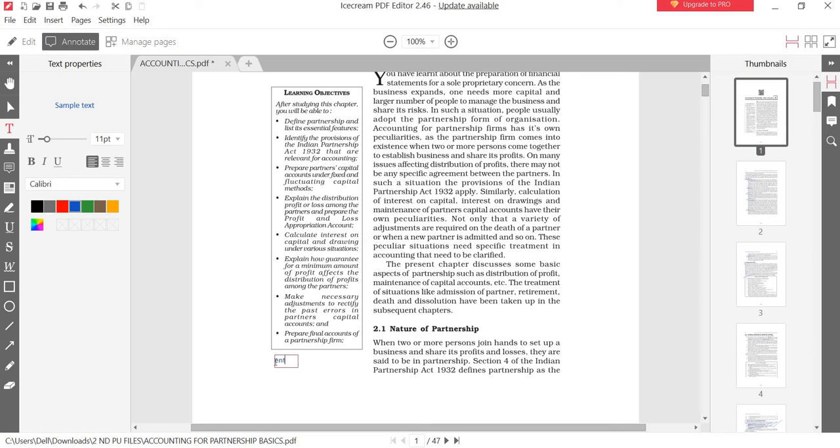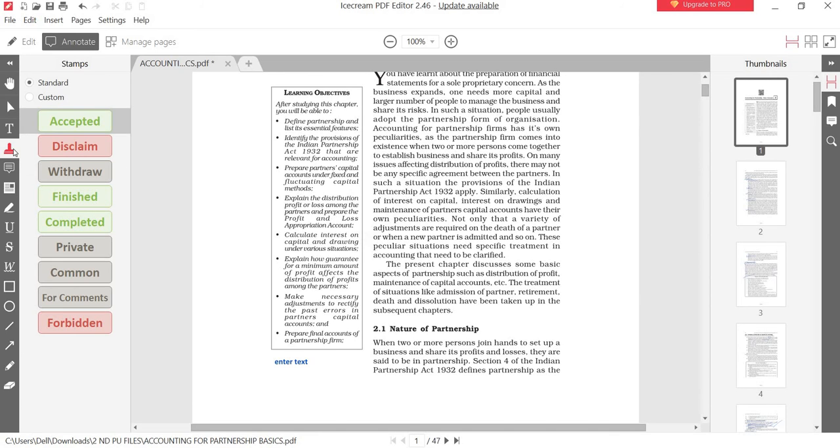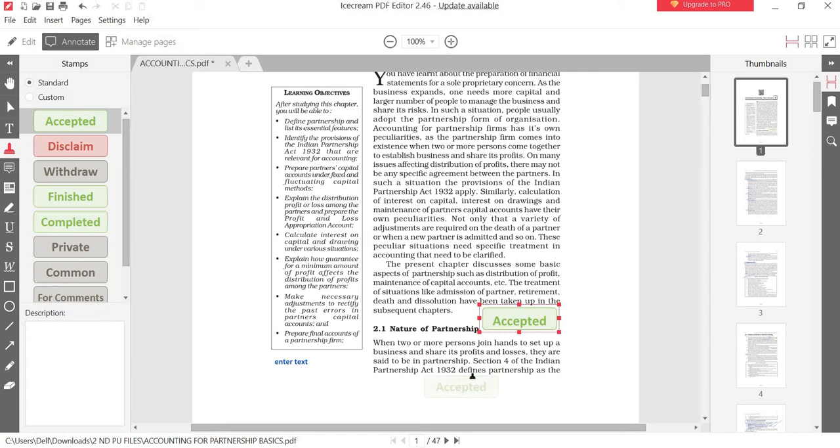You can enter your text here. If you want to give a bold look or italic, underline, alignments, all these can be done with the help of these shortcuts here itself. Next to this, I have a stamp. I can mark it as accepted or disclaimed, withdrawn, finished, completed, whatever is there. I'll make this appear in this corner. It will appear wherever I place it, click and drag.